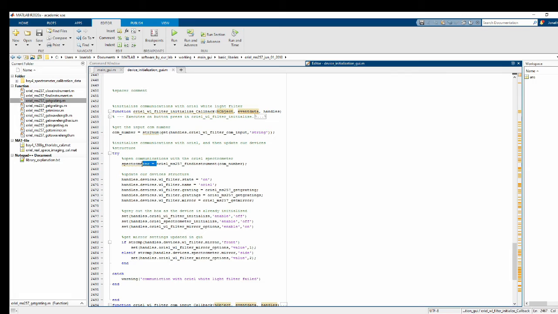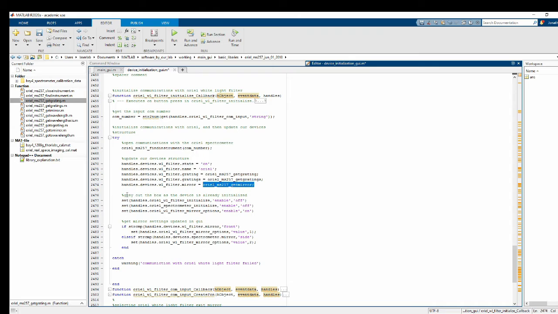I guess we don't really need this spectrometer thing written here. That's just a handle to the device. And then we can update our devices so the state becomes on. The white light filter is the oriel. Currently we only have one filter in our lab, but in case we ever had more, you can follow this same structure. The grading and gradings is kind of silly, but we threw it in there. And then the exit mirror tells us whether it's going to the Thor Labs camera or the input to our system here. And then it looks like once you initialize the device, you gray out the box because it's already been initialized, and you turn on the mirror selection box.